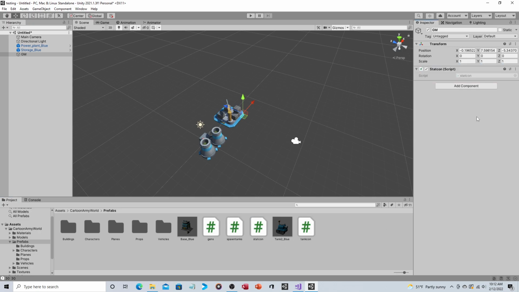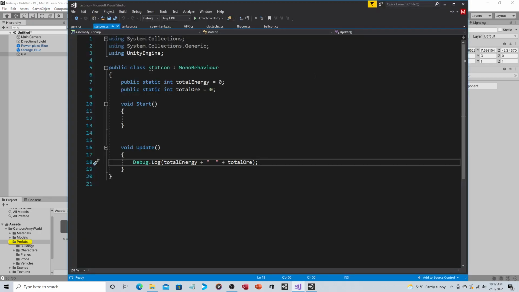So statcon is the script we're using for the GM object, and all it does is it generates two variables and then displays those values in the console. So public static, again, static is what makes this variable available throughout the entire application to any object. So this must be static. Public static int totalEnergy equals 0. Public static int totalOre equals 0. Clearly one will be used for energy, one is going to be used for an ore resource.